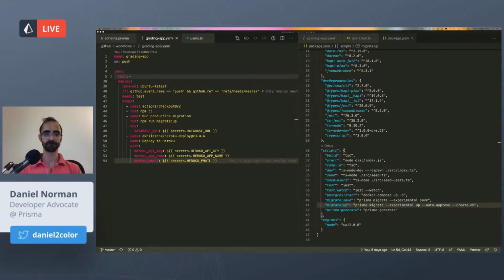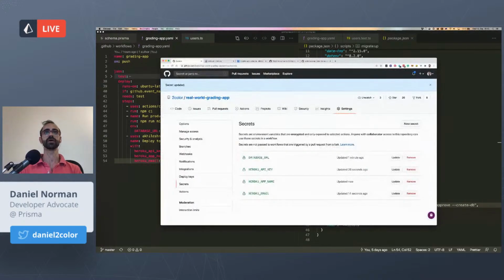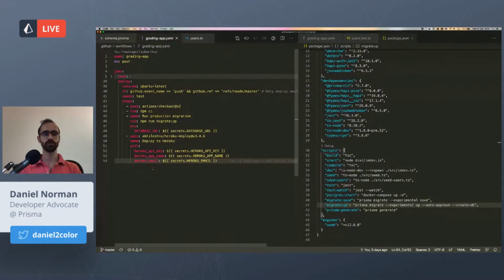Update the API key. Make sure that the email is correct. And update the app name to the one that was used, which was Prisma-grading app. Okay, great. So now I have these 4 secrets defined in my GitHub repository. And what I'm going to do is I am going to trigger a build.